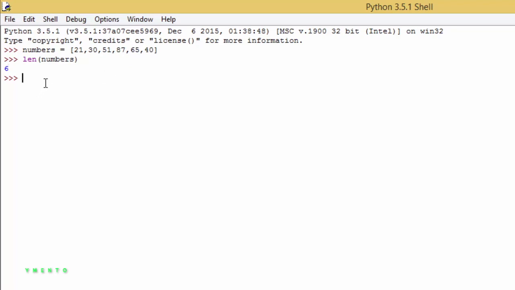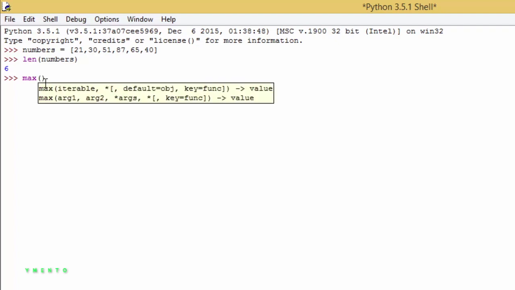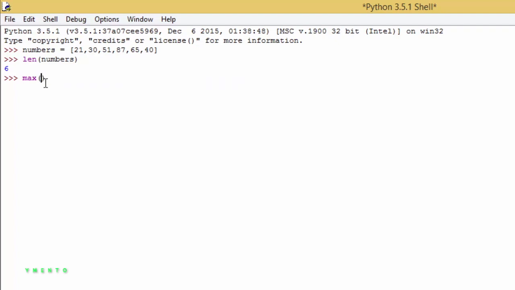So that's one function which I want to talk about. And the other function is max. This is the function which returns the maximum value within your list. So just write max of numbers, then press enter. So 87 is the maximum value that is in this list.